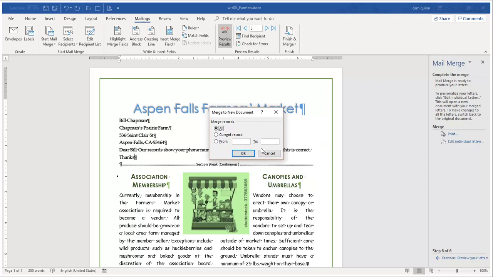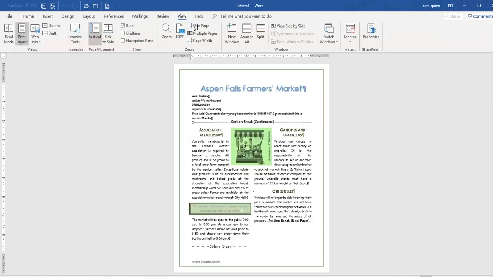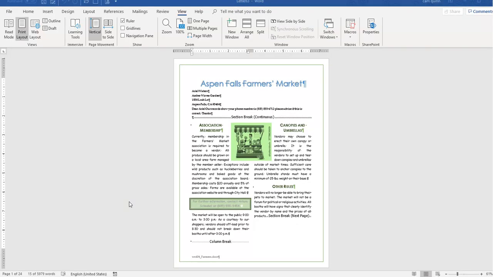And now you'll see that I have a whole new document. It's called Letters 3 in my case. Yours will probably say Letters 1. And in that document, I'm going to have to scroll this down a bit. What you can see is that it says page 1 of 24. That means that this brand new document called Letters 3 has 24 pages in it. One page for each person in my merge.